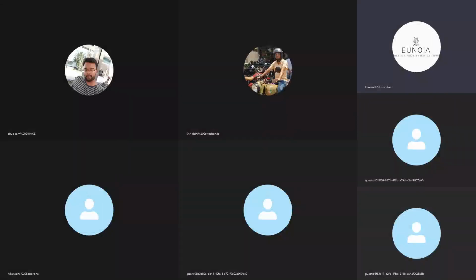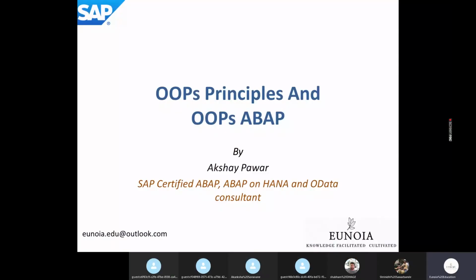ABAP, and the first topic from the Advanced ABAP course that we are going to explore is Object-Oriented ABAP. Before understanding and starting to develop ABAP using the object-oriented approach, we need to understand the basic principles of object-oriented programming. Object-oriented programming is a paradigm. It's a programming approach which applies to multiple languages in the industry.